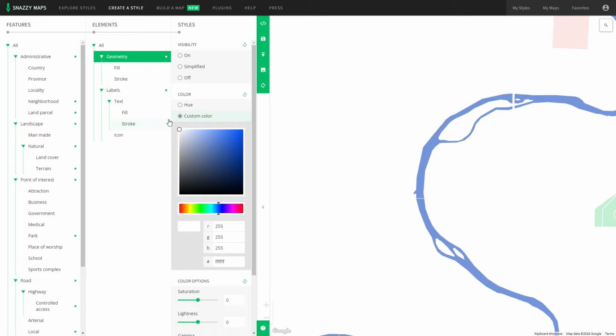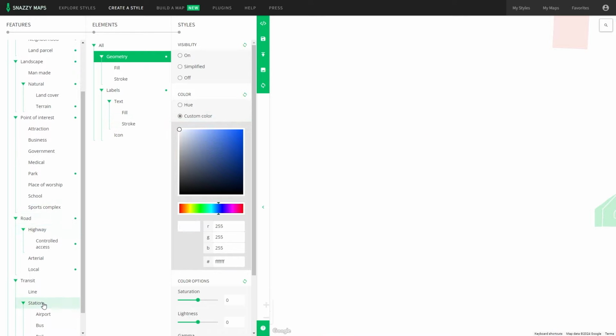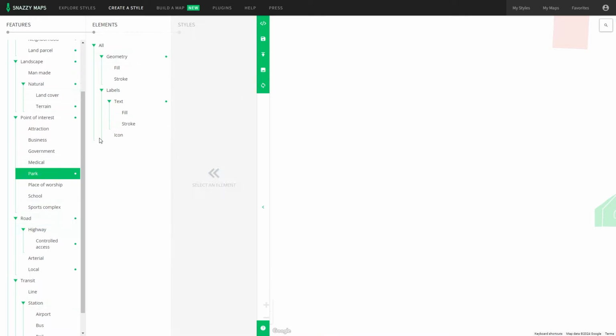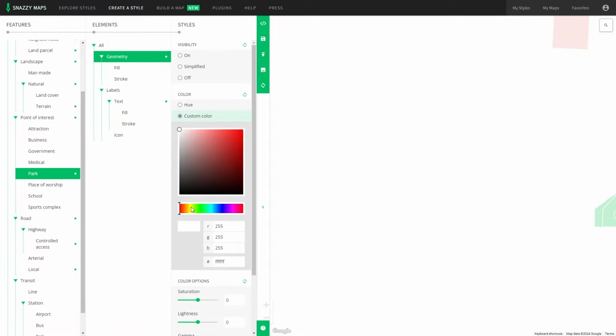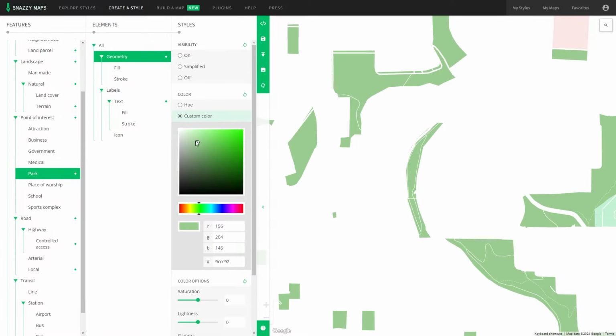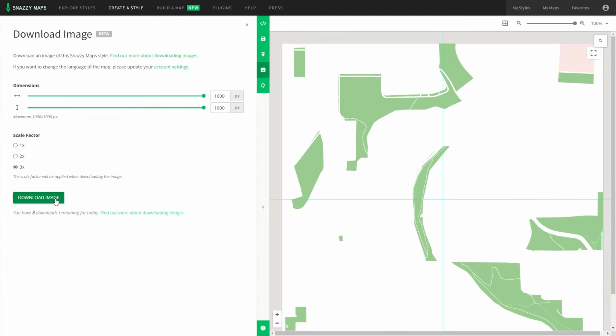Perfect. And now finally, let's export the park. So let's make this river white. Go to our park, and make this our green color. Back to download image and download this image. All right, now let's head over to Illustrator and vectorize these images.